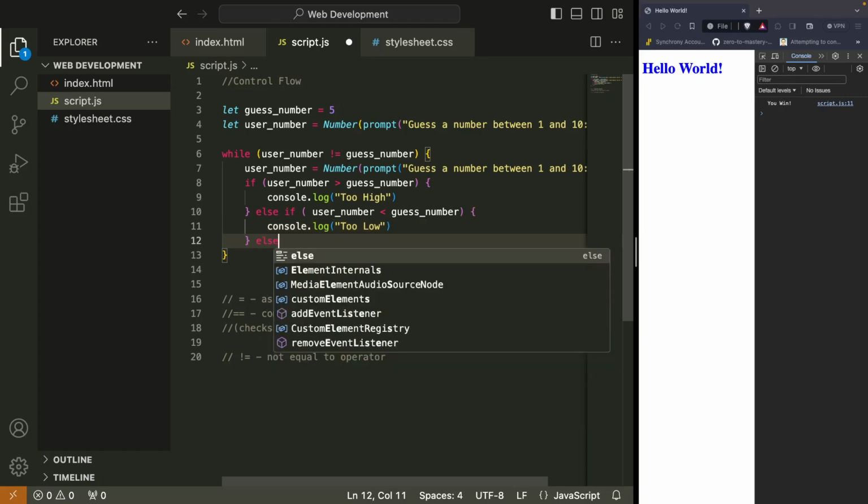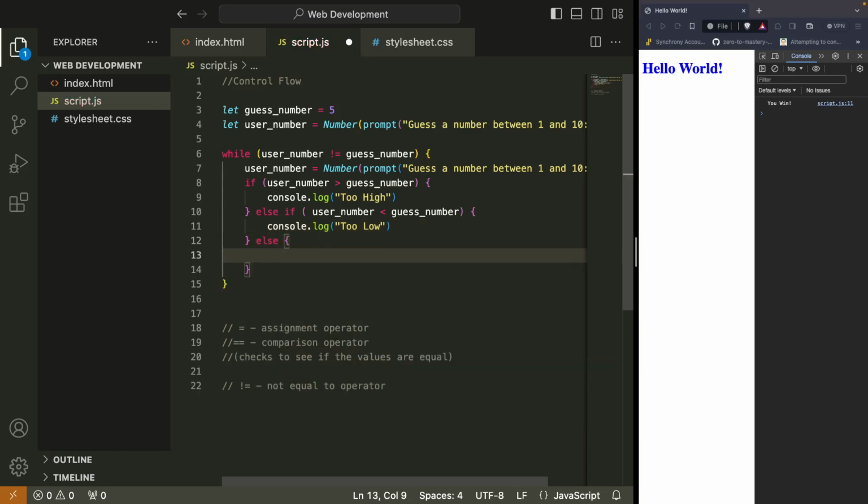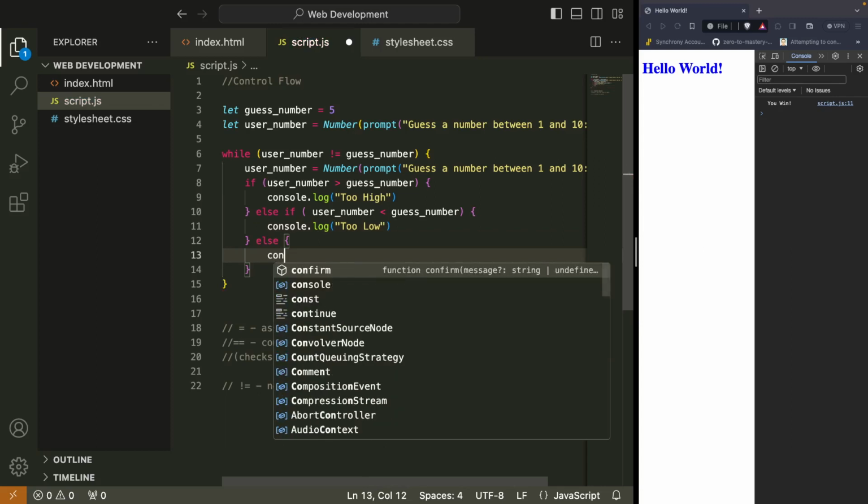Finally, they are equal. Before this exits, which it will after we know they're equal, we just want to make sure that we tell our user good job.